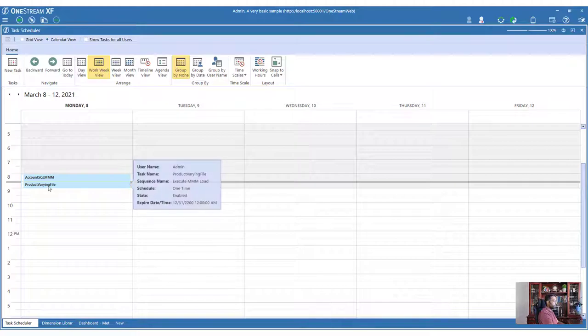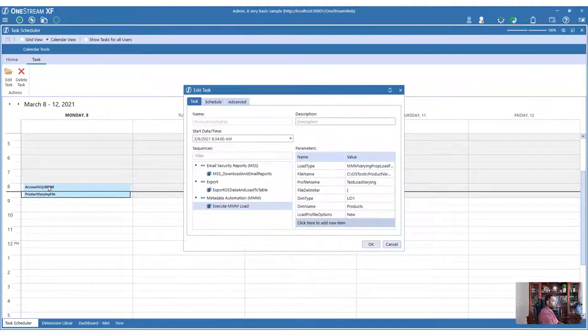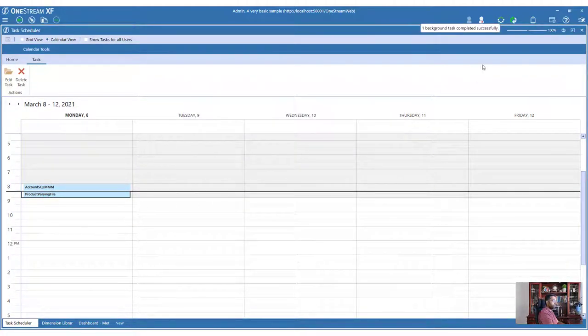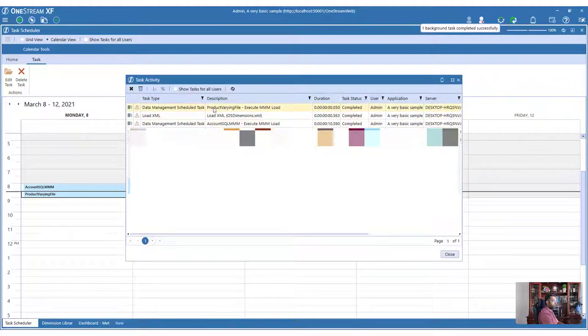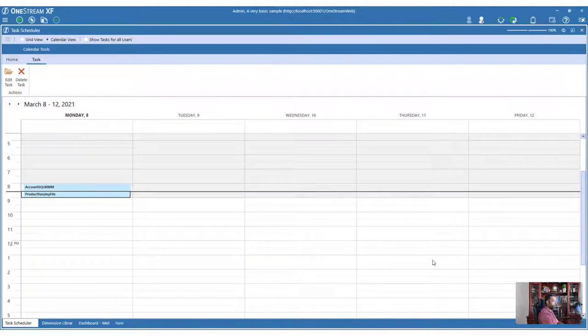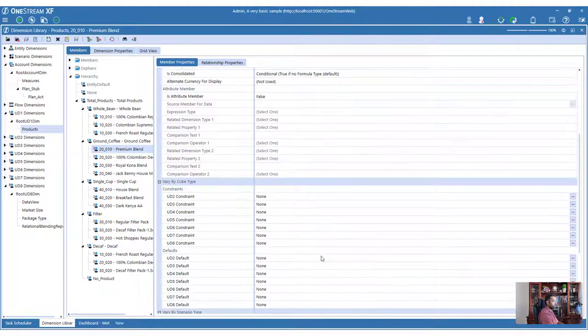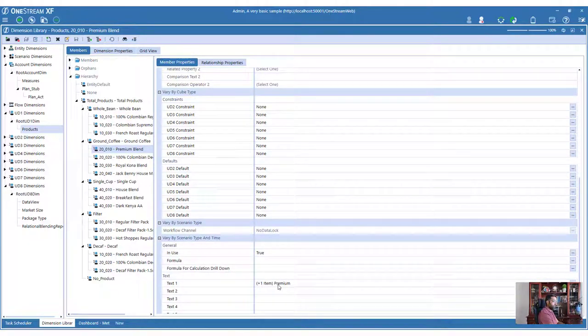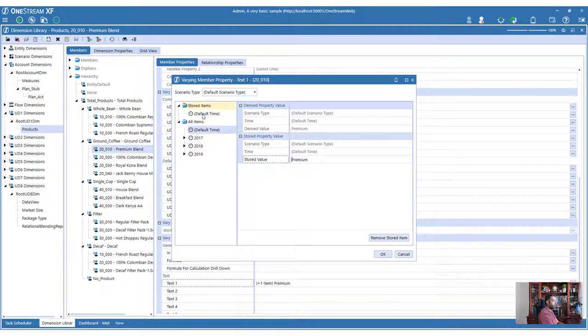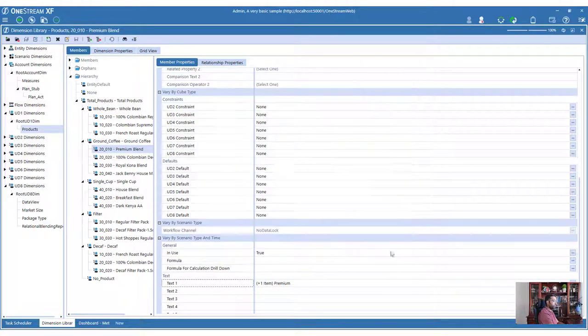So that is our task scheduler. It is going to be enabled. And if you look at that, it is 8:34. It says the background task completed successfully. So that uploaded our product varying member. So let's see whether this has a new item. It does have one extra item in there. And if you go and look at it now, it says 2018 is blend.